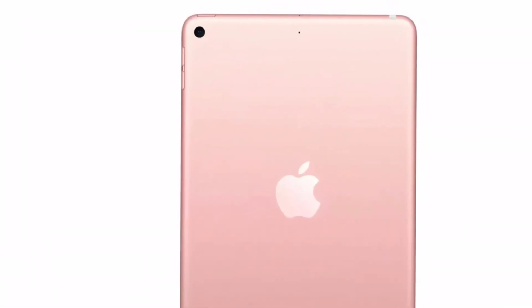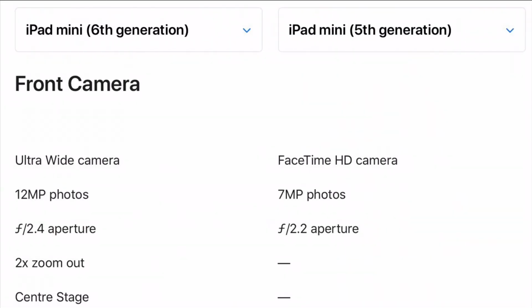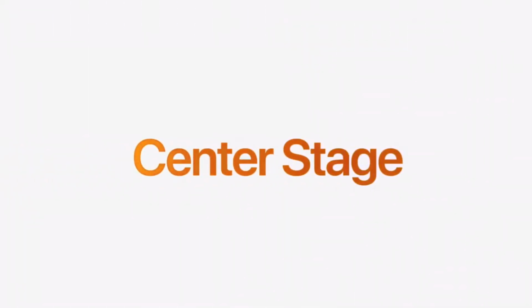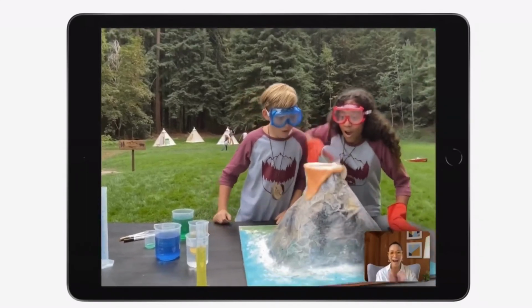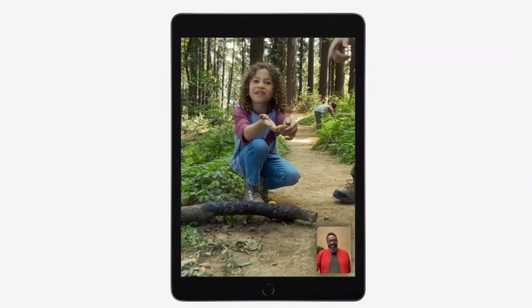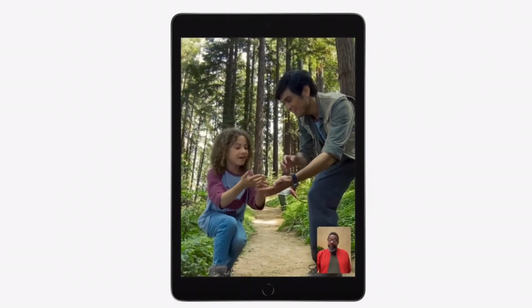With regards to the front camera, the iPad mini 5 has a single 7-megapixel camera with aperture equal to f/2.2, whereas the iPad mini 6 has a single 12-megapixel camera with aperture equal to f/2.4. Also, a feature called Center Stage has been introduced to the iPad mini 6, in which the camera will auto-focus on the user, and when the user moves, the camera will automatically adjust itself to focus on the user.